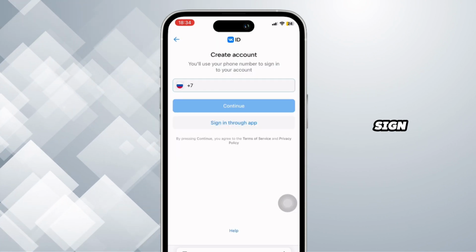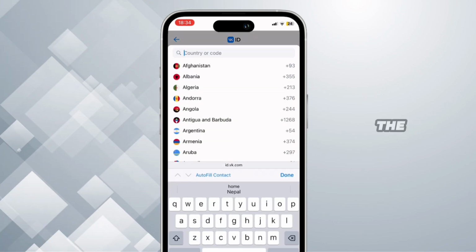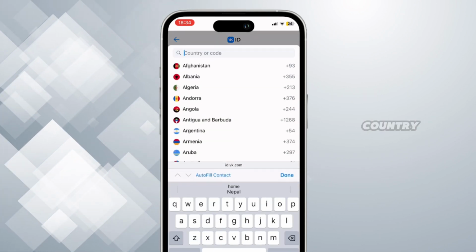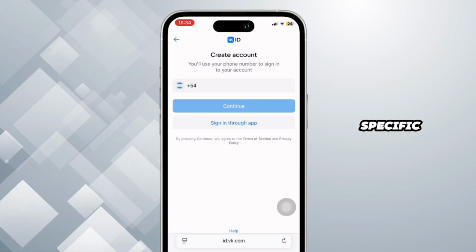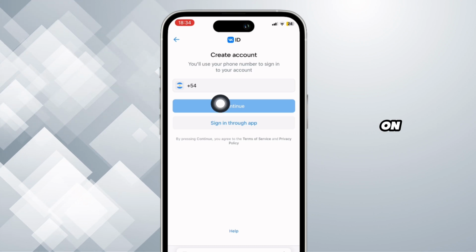In order for you to sign up for the account, first of all select the country. Choose the specific country code of your number. Once you have selected, now enter your specific number. Once you have entered it, tap on Continue.